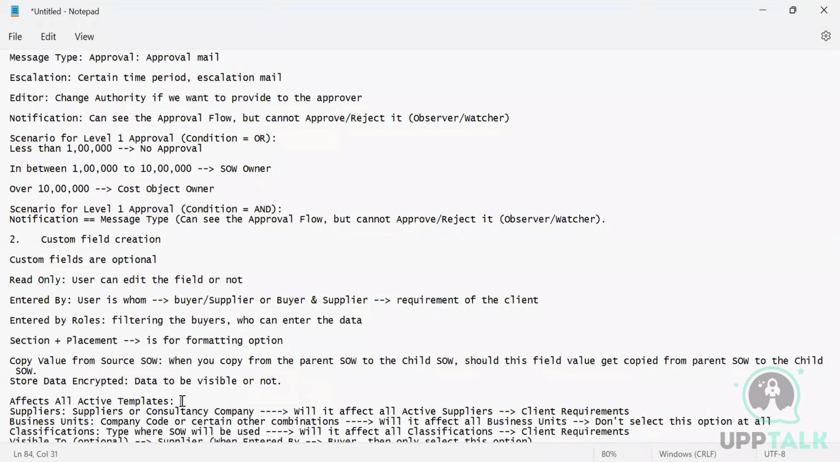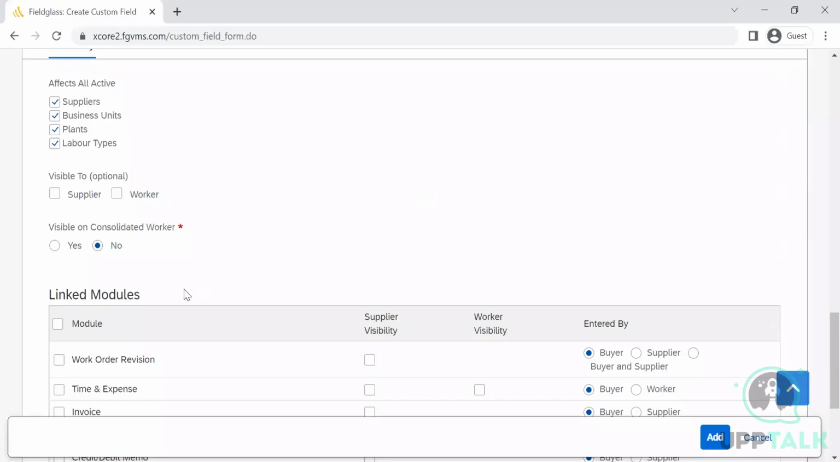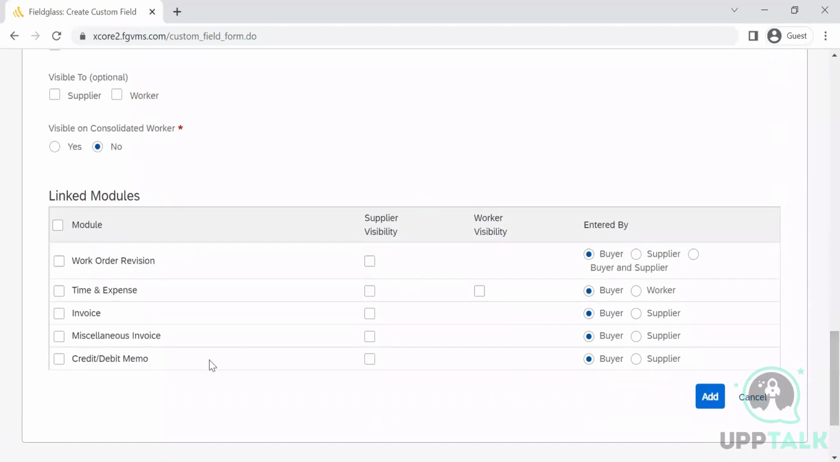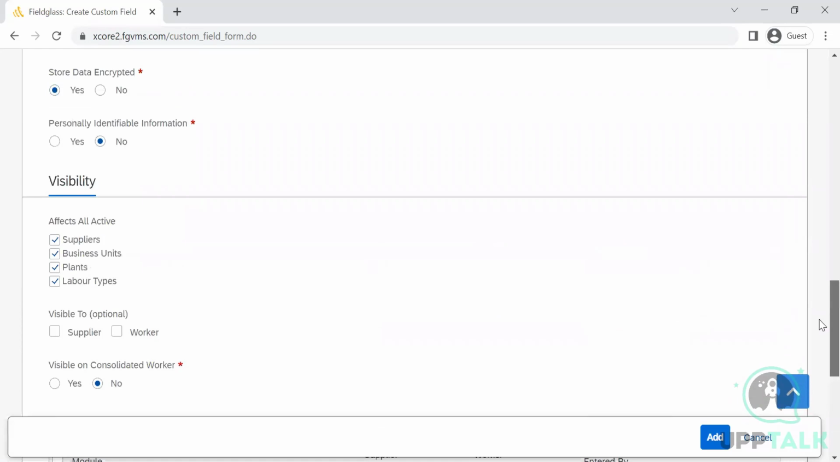If it's all the templates, will it affect the suppliers? Yes or no? We just need to tick mark here.